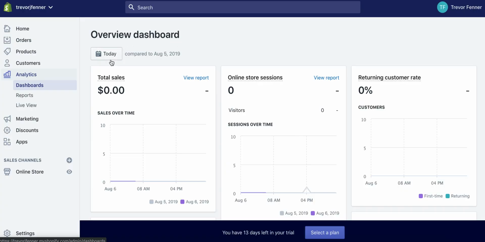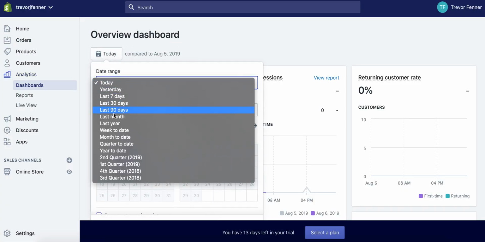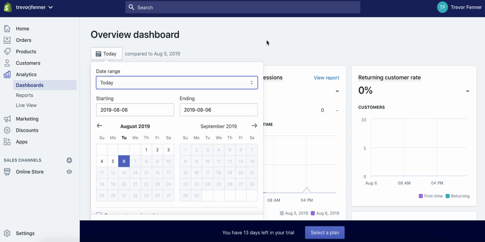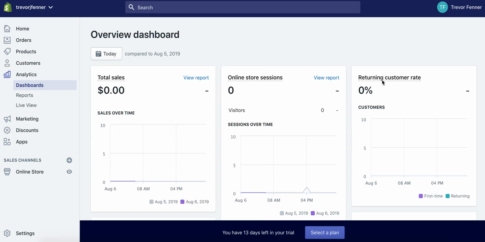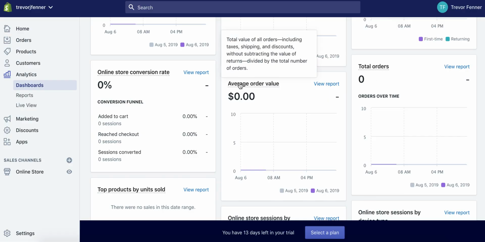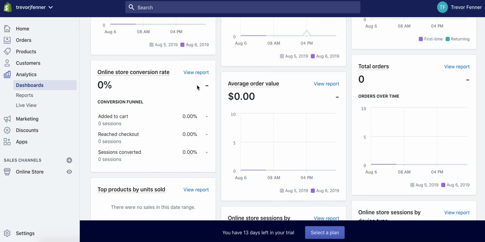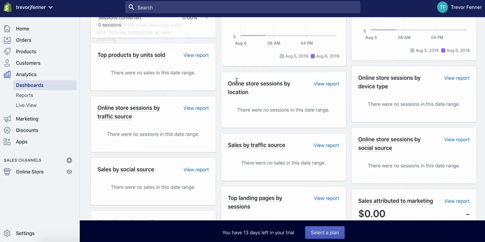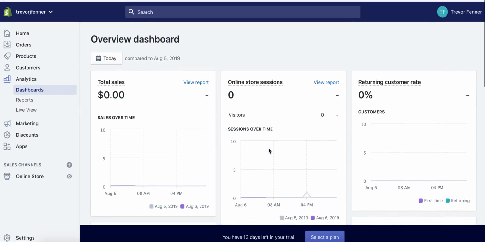You can view total sales over a certain period of time, so you can change the date range to the last 90 days, month, last year, week to date, month to date, quarter to date, year to date, quarters, and so on and so forth. You can see online store sessions, returning customer rate, total orders, total average order value, online store conversion rate, total products by units sold, and so on. So there's lots of cool data in here.